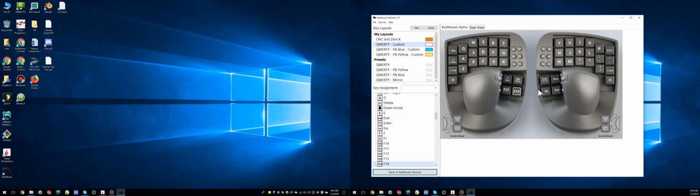Okay, so now I'm going to press the F13 and then F14, and you can see it's switching between the monitors.